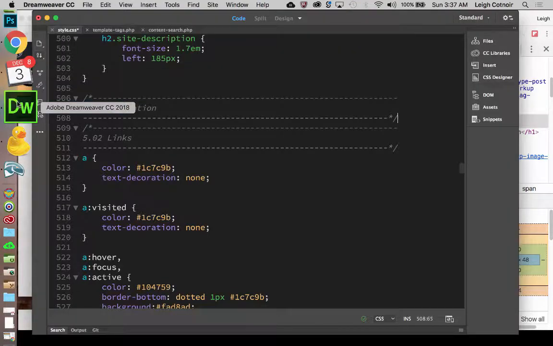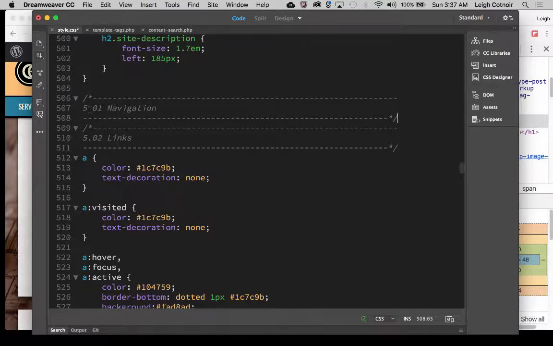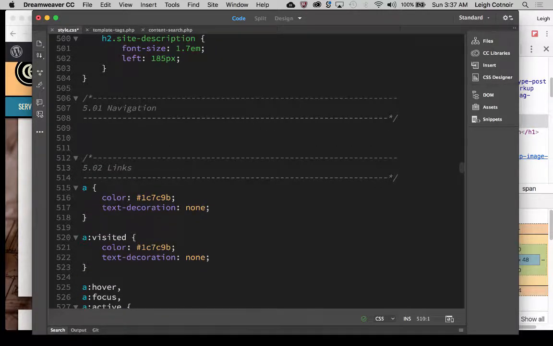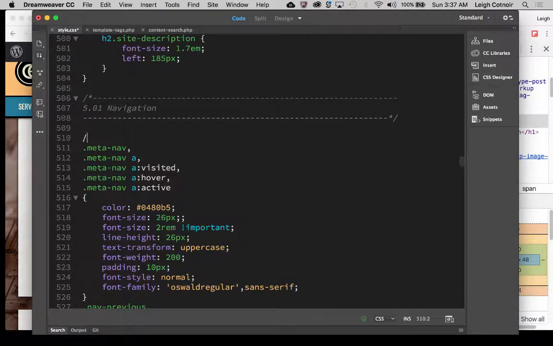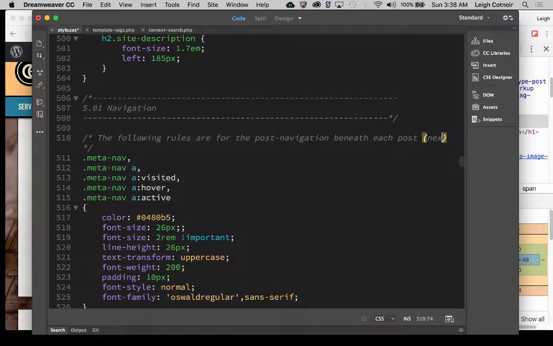And if I were to jump over here in Dreamweaver, I would want to find the navigation section, and it's 5.01 in my style sheet. So I'm just going to paste that stuff there, and then I can put a little comment here, and let's just make the comment say the following rules are for the post navigation beneath each post. And I can put next and previous, so it's a little bit more obvious.